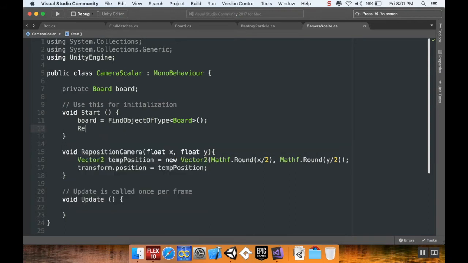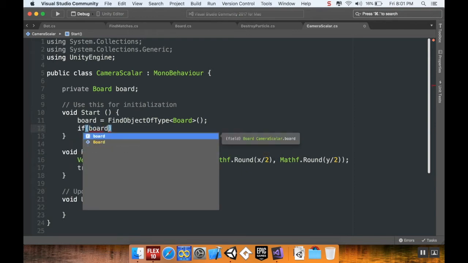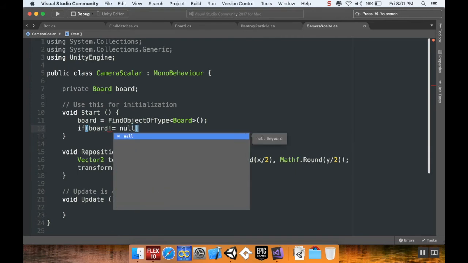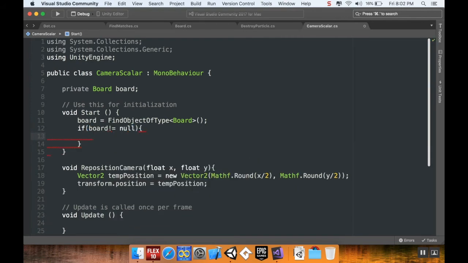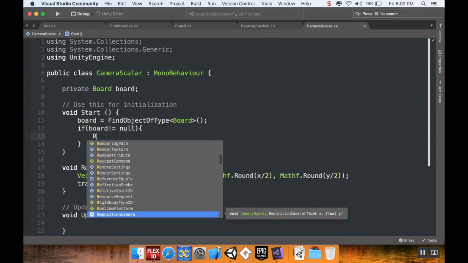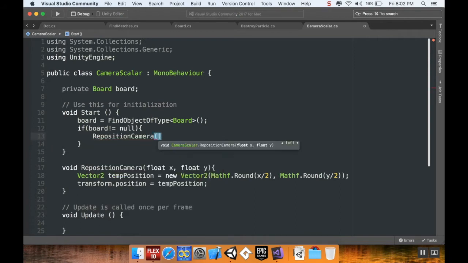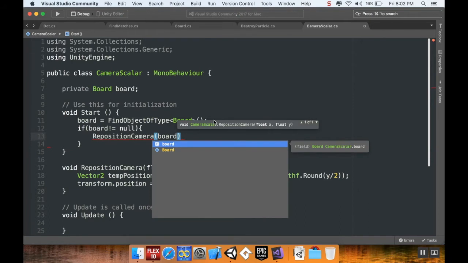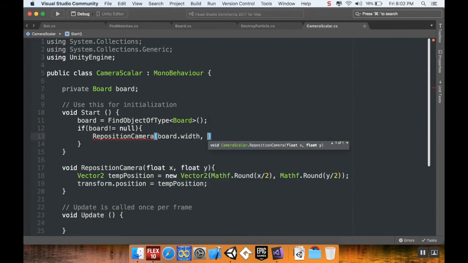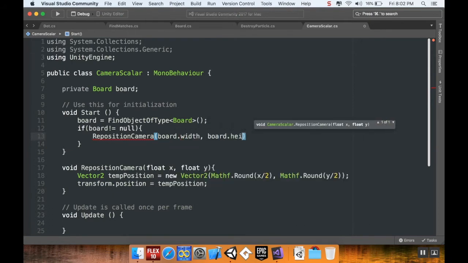Actually, I'm going to do some defensive programming. First I want to check to make sure that something was assigned to the board, and only do this if something was assigned to the board. So if board is not null, then I'm going to do RepositionCamera, and I'm going to do board.width, board.height.